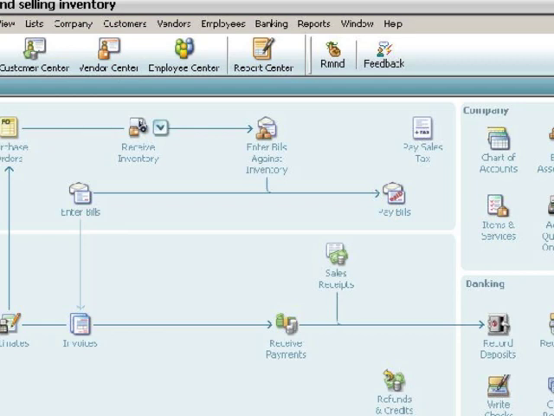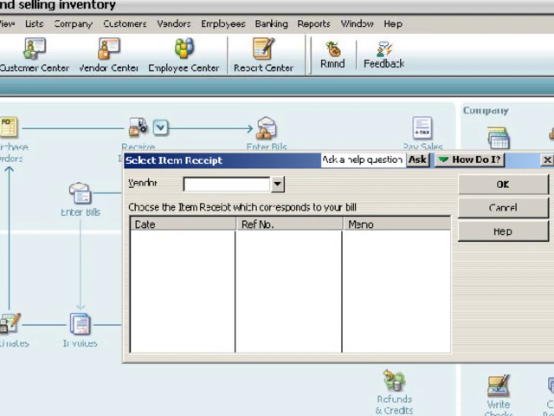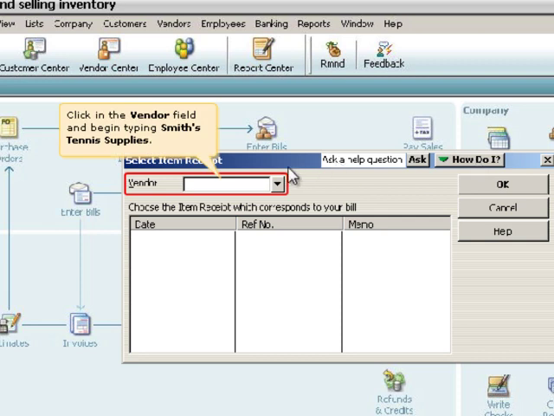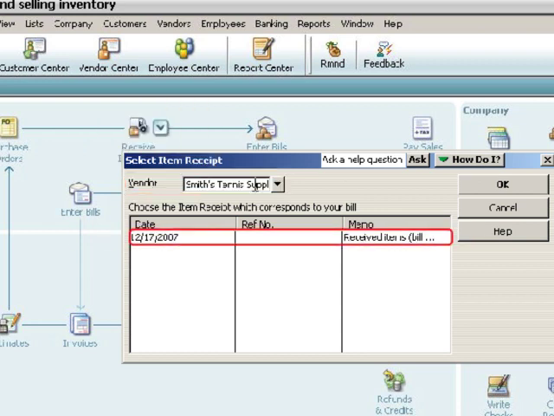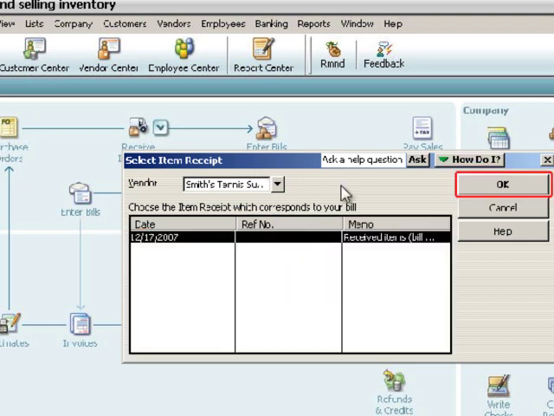Go to the Vendor section of the home page and click Enter Bills Against Inventory. QuickBooks asks for the vendor name and then displays all item receipts for that vendor. Click in the Vendor field and begin typing Smith's Tennis Supplies. Click the item receipt to select it. Click OK.